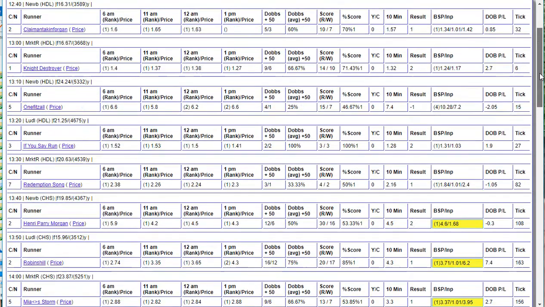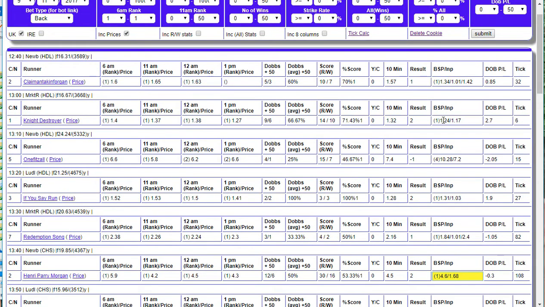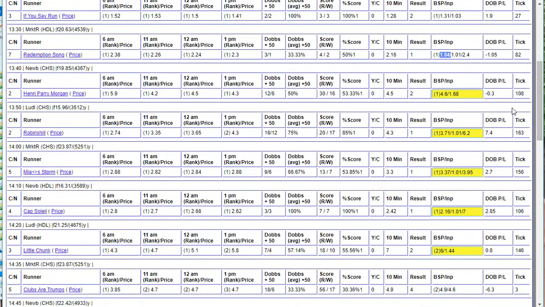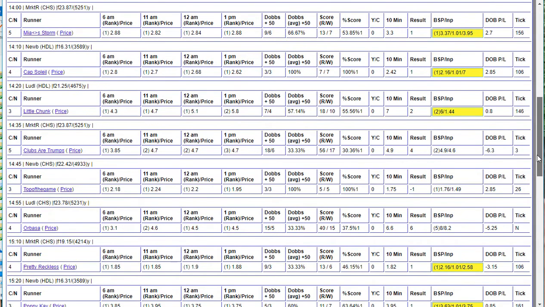They tend to just see, because if you go down, it says 1.34, 1.24, 32 ticks fine, 6 ticks, 15 ticks, that's well out of price, but 1.3 again, 1.84, so we get to the first one of 4.61 and 108 ticks, and it was a Dob.